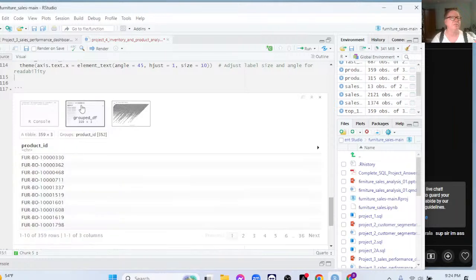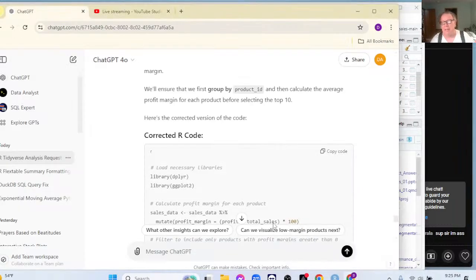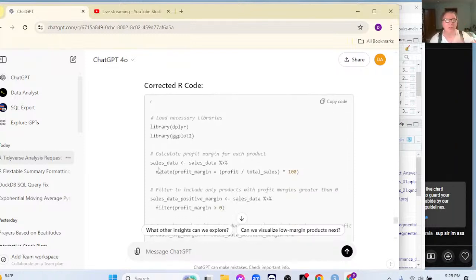Okay. We're still getting 359 rows of data, and we're supposed to only get 10. Oh, jeez. Oh, boy. I see the problem. No, we don't see the problem. See, because here all we're doing is we're taking sales data. And what are we doing? And we're creating a new column called profit margin.